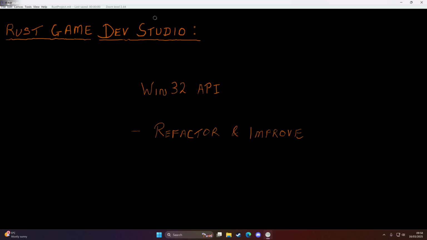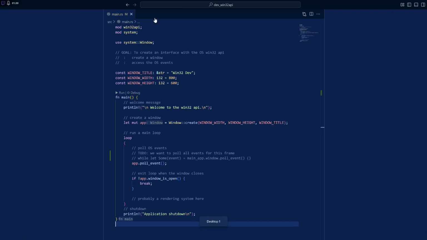So let me show you. I started placing in to-dos. To do, we want to poll all events for this frame. We're currently running a loop, and because there's no rendering system, there's nothing happening in this loop, it's acting as though we're polling all the events, but we're not. We're only polling one event.